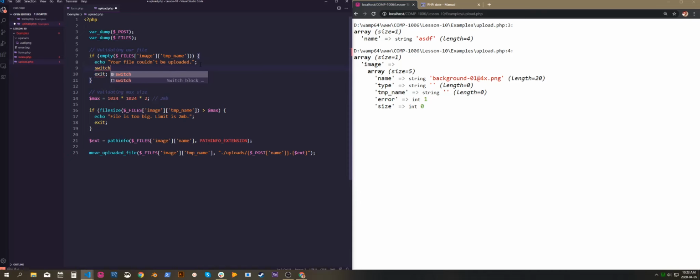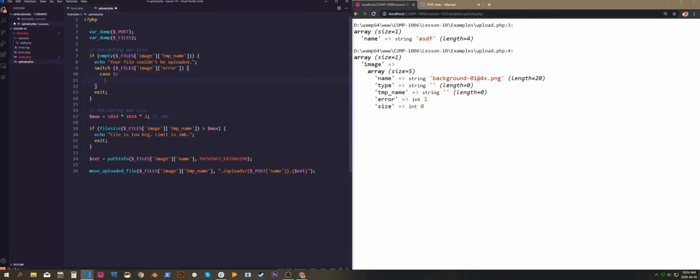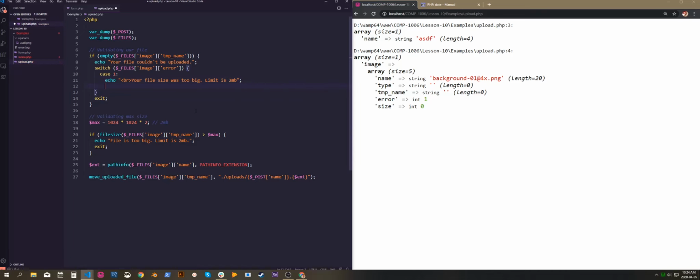try a switch statement in here actually. Switch $_FILES image error, and then we'll write case 1, meaning that it was an error code of 1. We'll echo, your file size was too big. Limit is 2 megabytes. And exit. There we go.